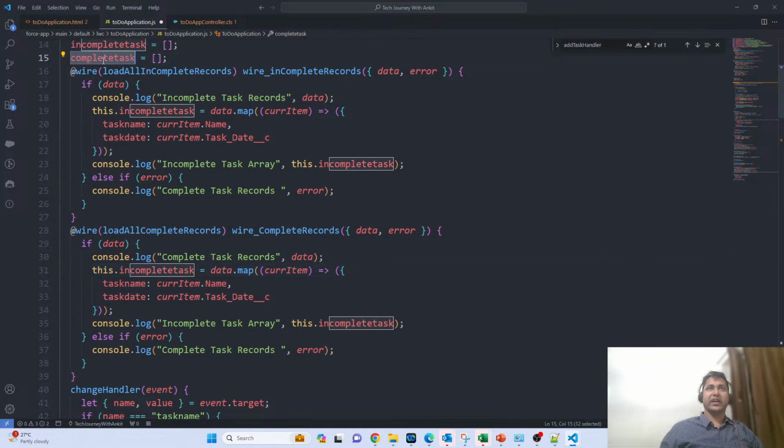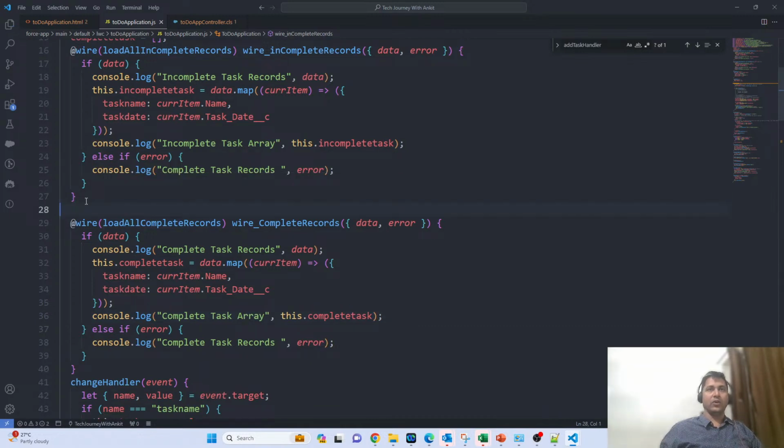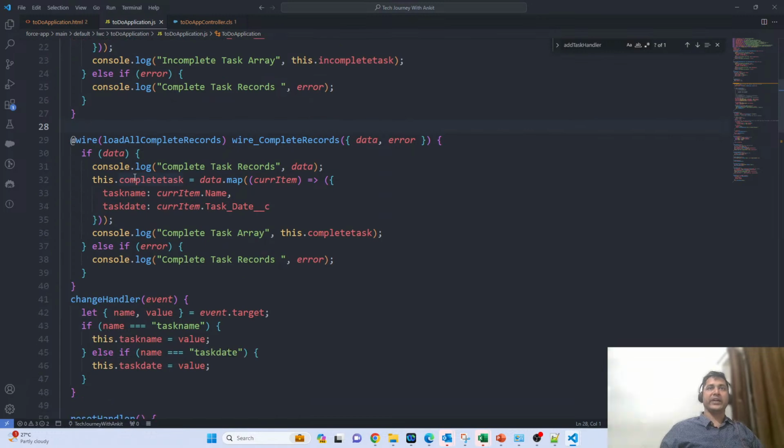Again, this time, whatever the data that we are getting, we have to store that data into the complete task array, right? Again, we have to perform the similar kind of an iteration, similar kind of fields that we have to populate, but this time we have to use the complete task array here. And let me go and put here the C again. As we are storing the data in the complete task, let me go and populate that into the complete task. This is what we have done. We have loaded the data from the Apex and populated in the object along with the properties that we require. Task name as well as the task date.